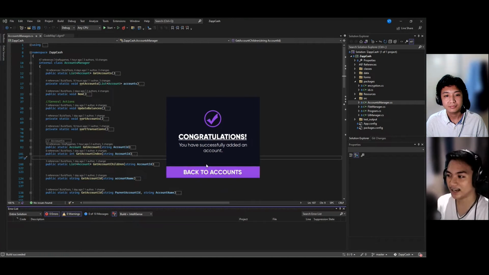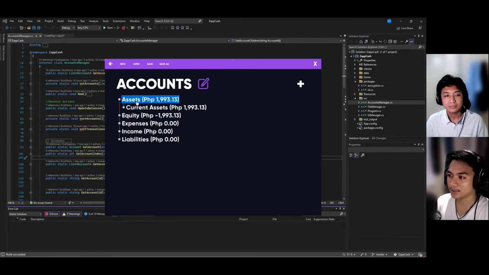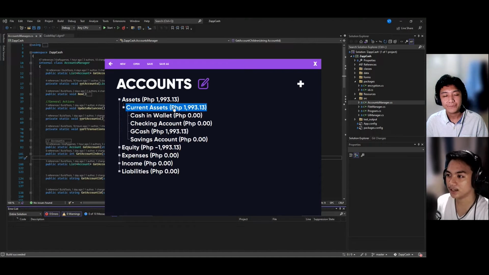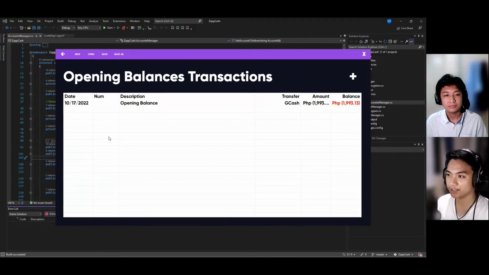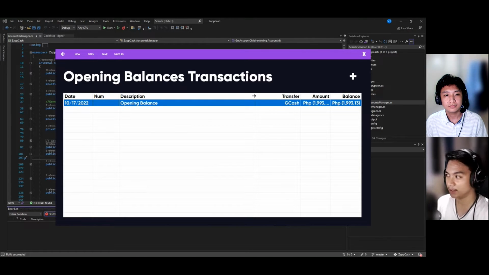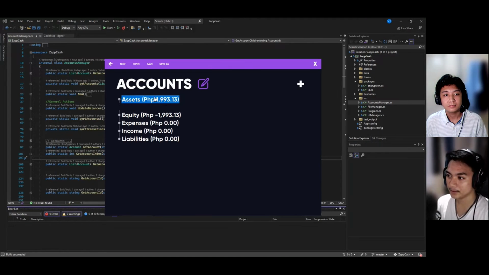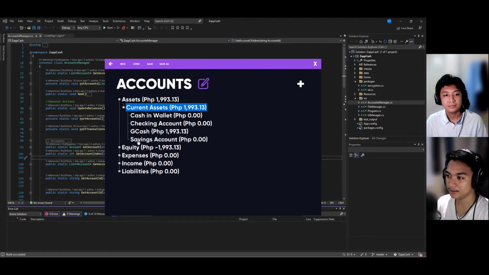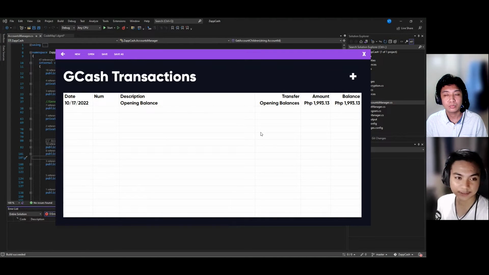Congratulations, you have successfully added an account. Now back to the accounts. It will automatically be placed under the current asset since we have selected current asset as its parent account before. Now here, Gcash. And as it is a double entry application, we will automatically also have an opposite or a mirrored transaction in opening balances, since we added an opening balance of 1,993 and 13 centavos.